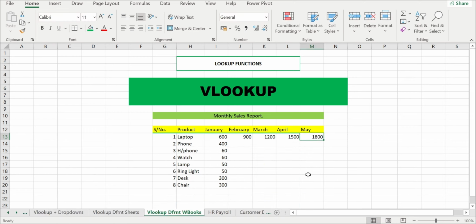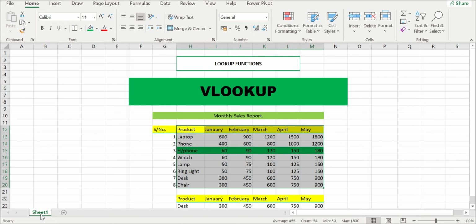So the name of the sheet which actually contains this array is what we call Sheet1. The file name is VLOOKUP YouTube file, and the extension is XLSX. The array is this one here, from H12 all the way to M20, and the sheet name is Sheet1.